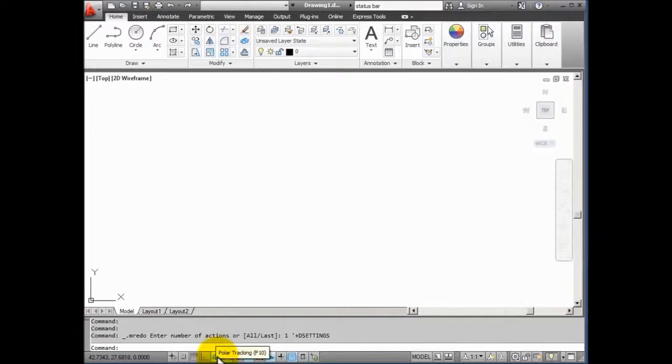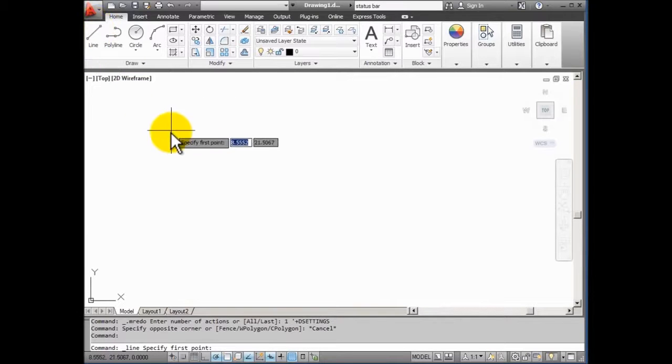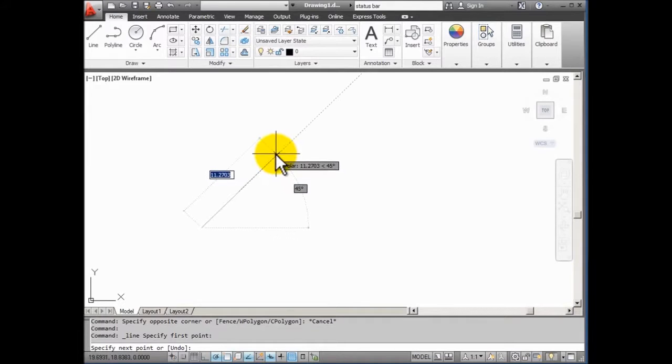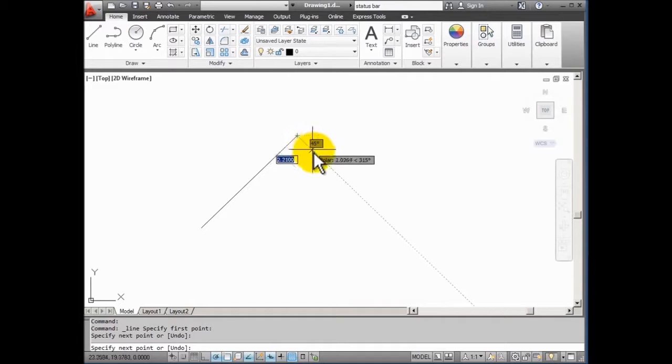My next tool is polar tracking. Polar tracking, like Ortho, will restrict how I can draw lines, but in this case I get to choose the angles at which it will lock in. Notice that when I right click, it shows me that polar tracking is currently set at 45 degrees. So if I start a line command and I start drawing, you'll notice that as I move up to an angle, when I reach 45 degrees, polar tracking will lock on that angle and allow me to draw a line specifically at that angle. So it will lock in at each increment of 45 degrees as I'm drawing.